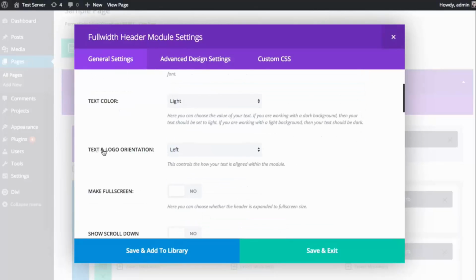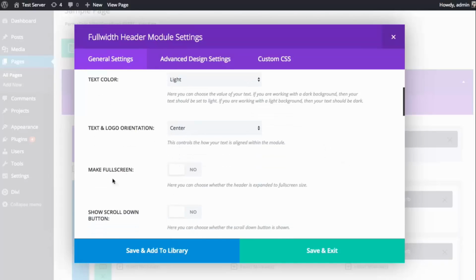First, we have text and logo orientation. This is going to affect where your text is located on the page, whether it be left, right, or center. So I could center it if I wanted, or put it to the right. In this case, I'm going to make it centered. Next is the full screen option.